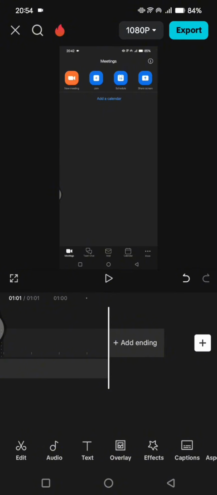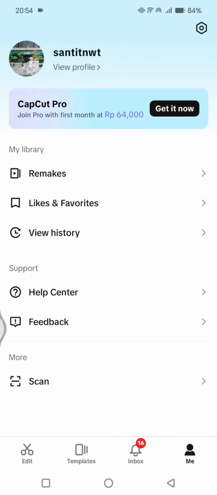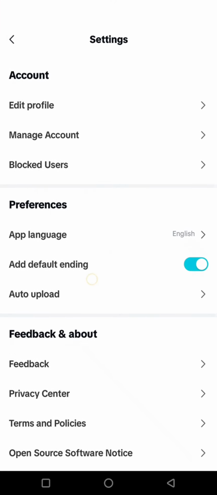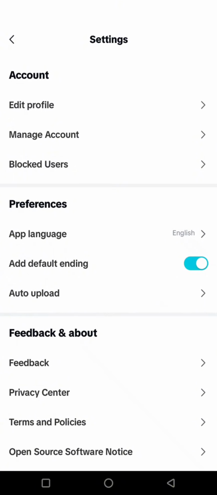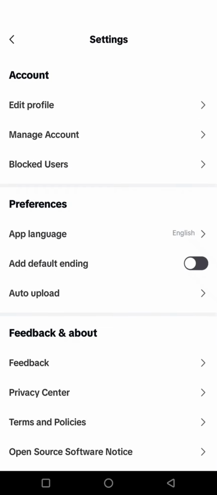But if you want to delete it permanently, so when you open a new project there won't be a watermark again, you need to go to the settings of your CapCut. So let's close this project, click on the me, go to the settings at the top right corner, and here under the preferences there is the add default ending. You can see that it's currently on, so what you need to do is just turn it off by clicking the circle, click on discard, and just like that, when you start a new project there won't be any watermark.